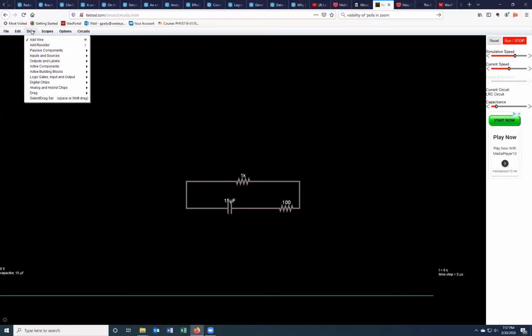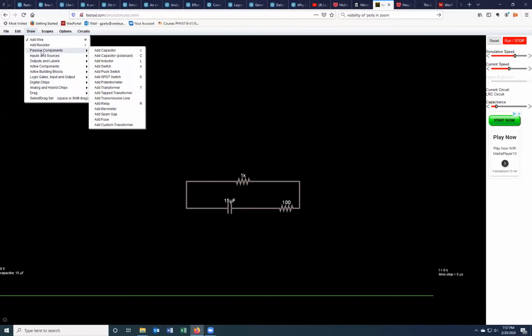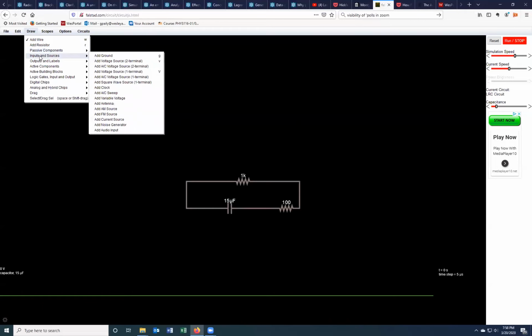Again, we go to draw. We see wire, we see resistor, and then we see a list of various possibilities. Passive components include capacitors, inductors, switches, SPDT switches, we'll see those in a moment, and a variety of other things, including transformers. So that's where we can get capacitors and switches. We can get inputs and sources. Here we have a voltage source with 2 terminals, which is a battery, which is what we want.